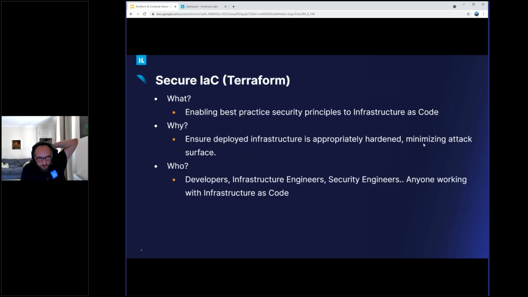It's probably worth saying that in the labs we've released, where we are trying to teach secure principles of infrastructure as code, we are using Terraform. And these labs are designed, as I said, to enable best practice security principles using infrastructure as code, which can sometimes be hard to teach.